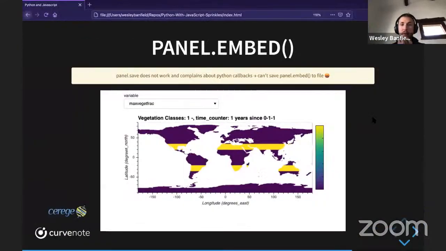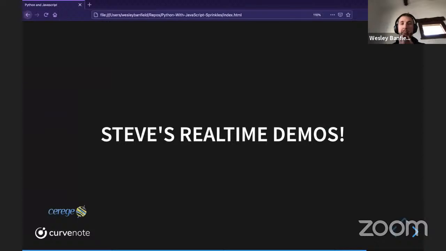Cool. So this was panel embed, and then it's back to you, Steve. I think that's pretty much most of my examples on this end that I wanted to show. So yeah, I think I've done half of this demo already, but let's go back. There's a couple more things to look at.